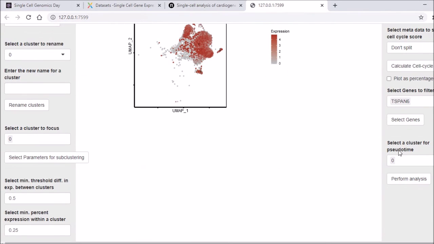And finally, there's an option to add pseudo-time analysis now, performed using Monocle. That will be shown in another video.